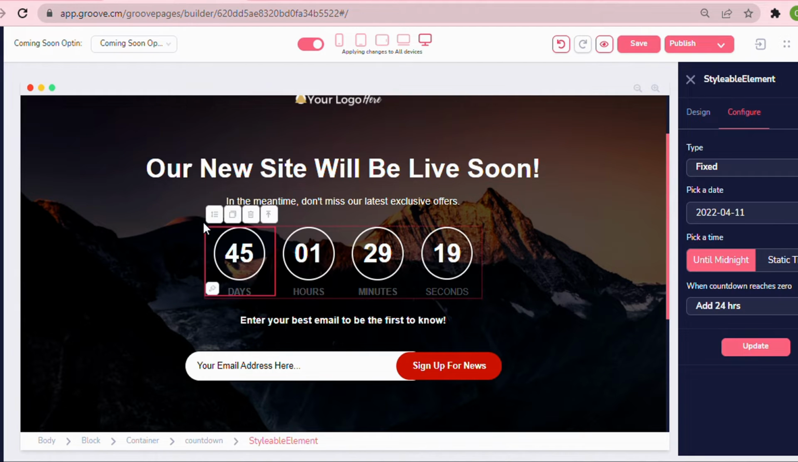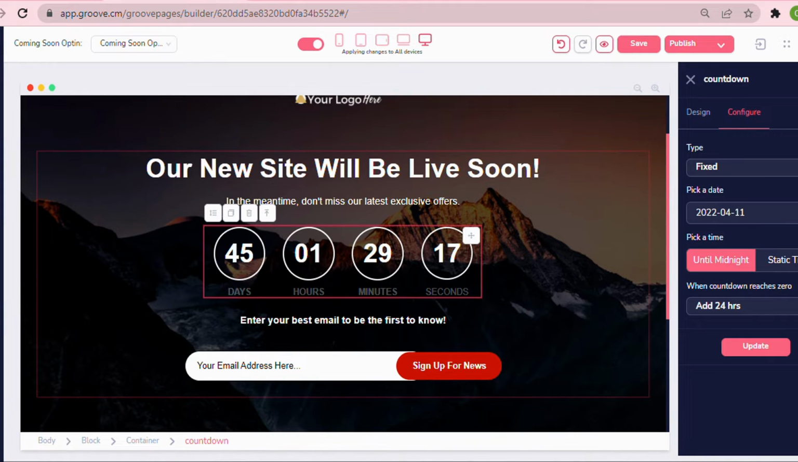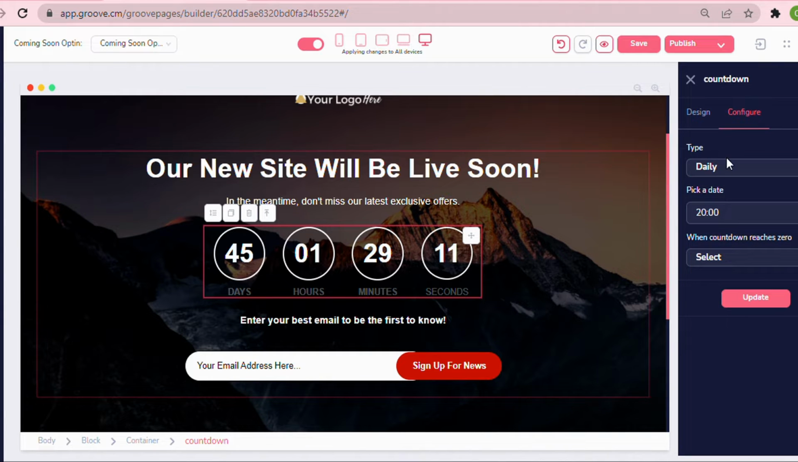Your other options for the countdown timer are daily, which means you have the timer countdown daily to a specific time of day. And then you can select what to do when the timer reaches 0. The options are Do nothing. Go to a separate page in your site. Go to an outside website. Or show and hide blocks on the page.